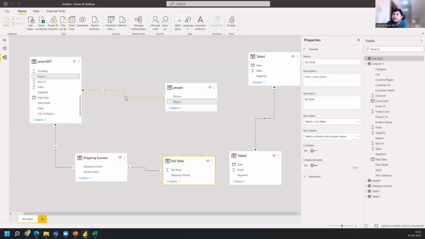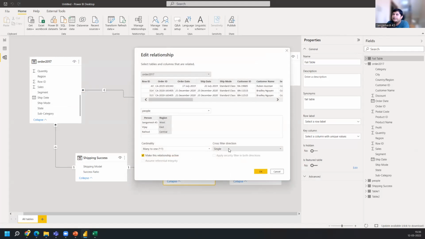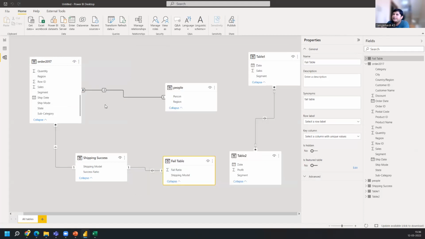Go here, right click my table and say properties. Here there is something called single filter and both filter. If I select both and say apply, the symbol of this table will change to this, like this. This is called both direction or cross filter, which basically means if I apply any filter on this, it will be applied on this, and vice versa.